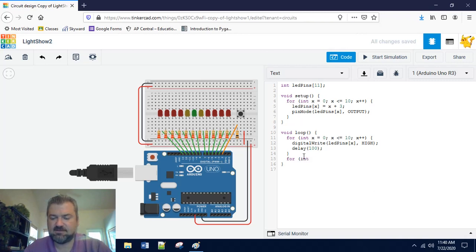And so I'm going to say int, I'll use a different letter this time, int y, and I'm going to start it at 10. And I'm going to continue looping while y is greater than or equal to 0. And I'm going to make y count down. All right, so let's make them turn off now. digitalWrite LED pins bracket y goes low. Because we have y minus minus, the y values are going to count down. They're going to start at 10, and it's going to continue doing this code as long as the y value is greater than or equal to 0. We do need to go ahead and put a delay in there, or they'll just turn off immediately.